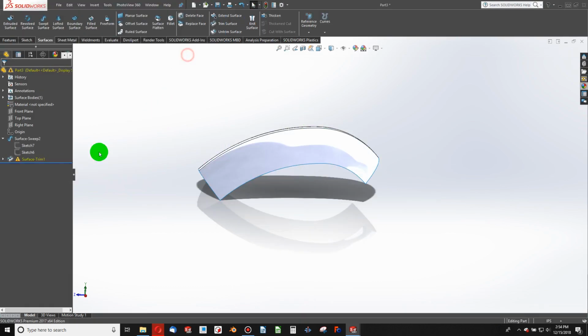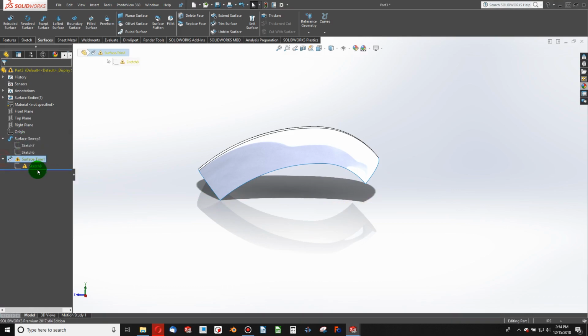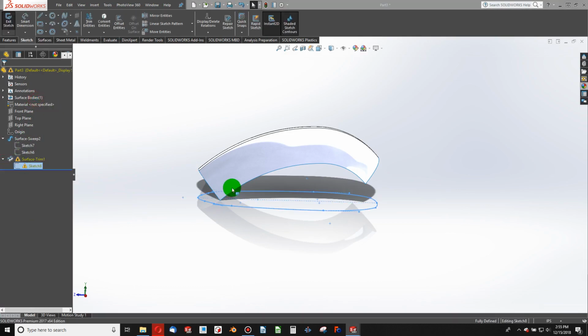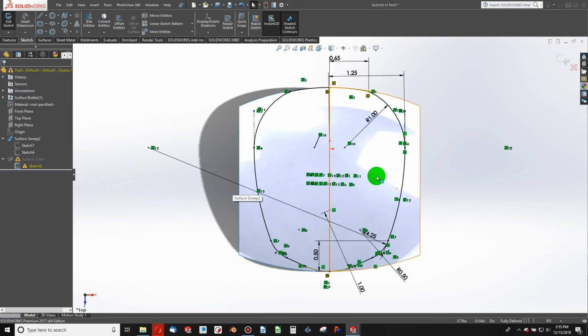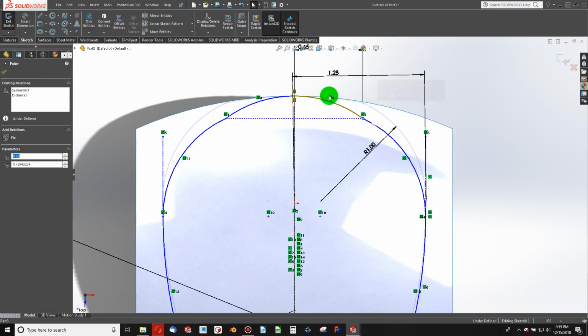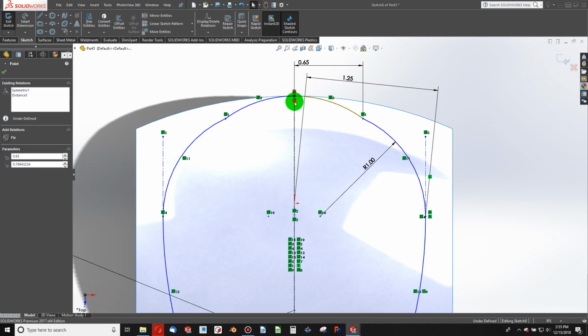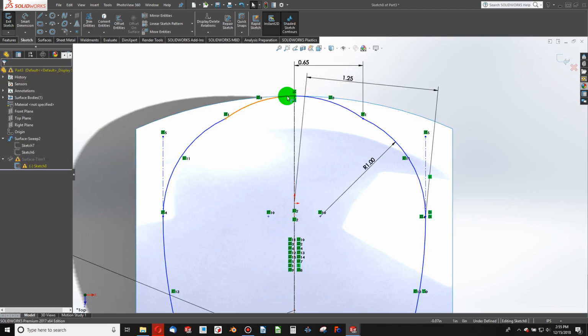And if I get a rebuild error, it looks like I'm simply not referencing some aspect of my sketch on my surface trim. So I've lost a coincident, and some coincidence over here. That's not too bad. I'll simply re-add them in.